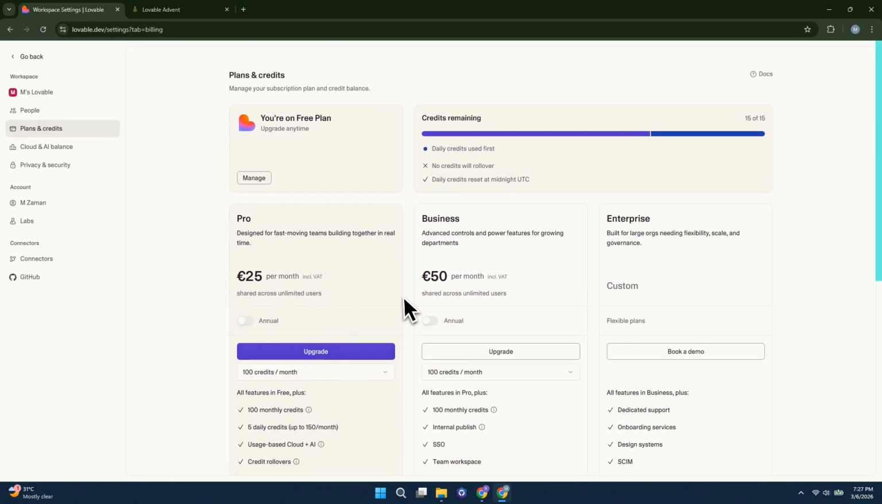Here you will be able to see your current plan and available credits. From this section, click on the upgrade button if you want to move to the Pro plan. Now, here's how the free credits work.